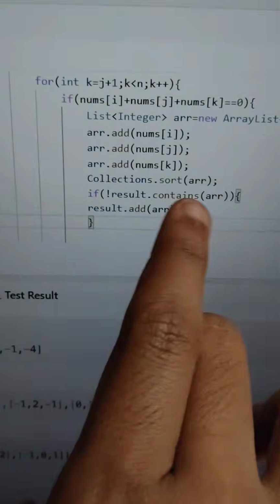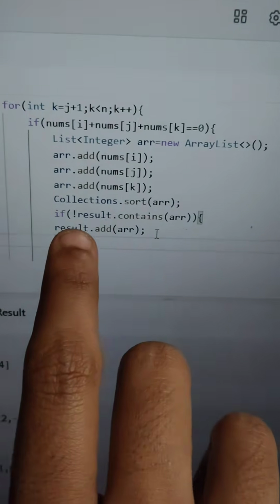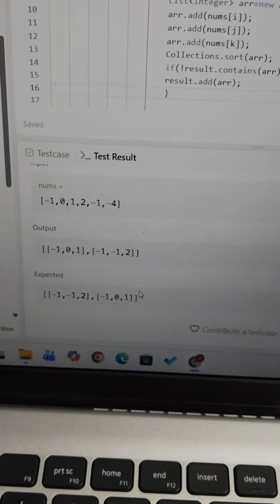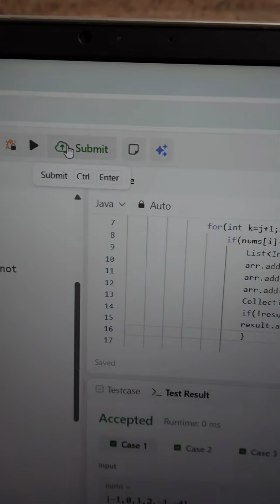As you can see, I have now sorted the array elements, and then I have checked whether the array that I have to insert into the list result is present or not. Now let me just run this code and check. So yes, it has passed all the 3 cases, and now let me try to submit this.